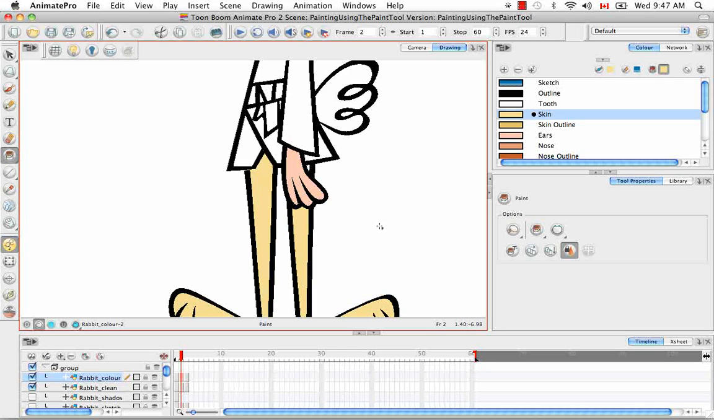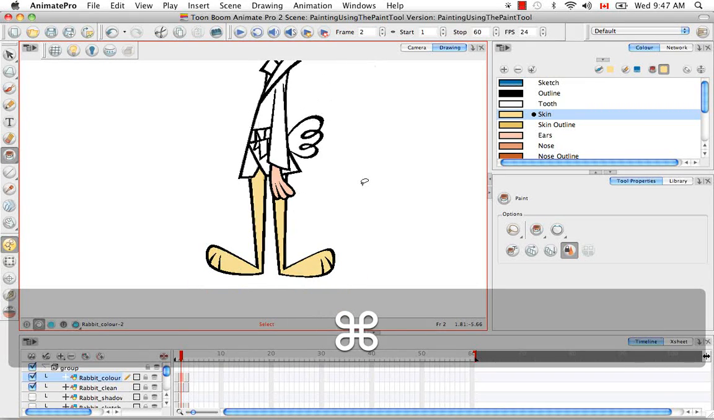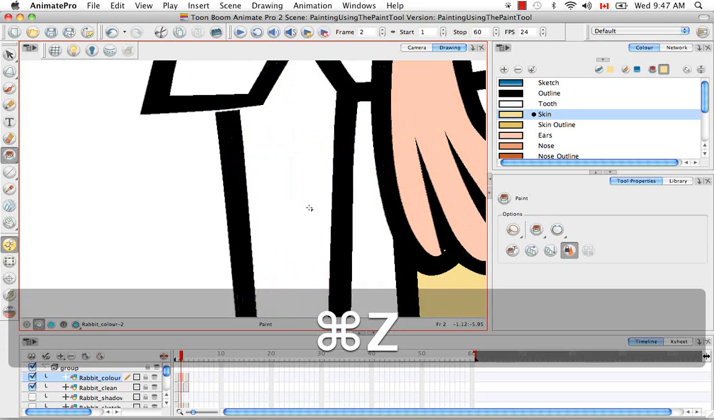One thing that's kind of funny about Animate Pro is that sometimes the zooming makes a difference. Sometimes, let's undo this.